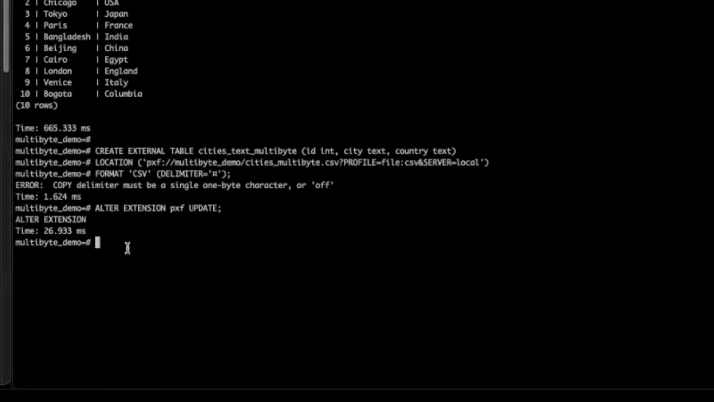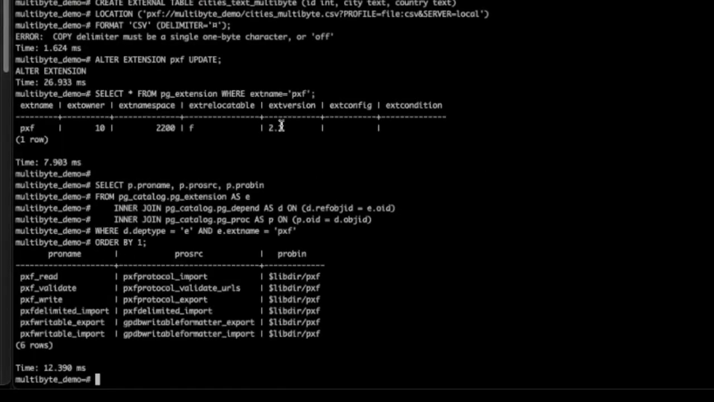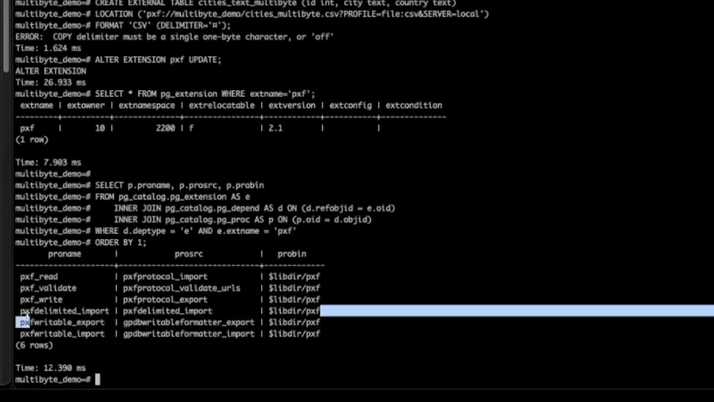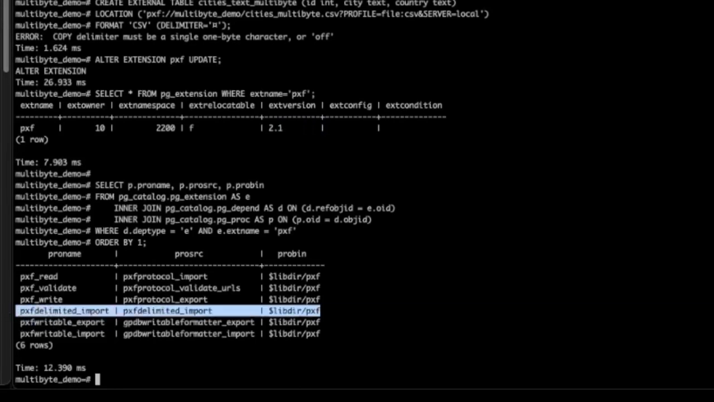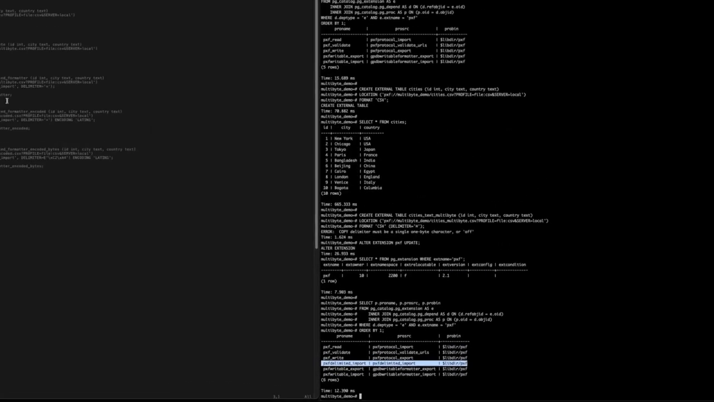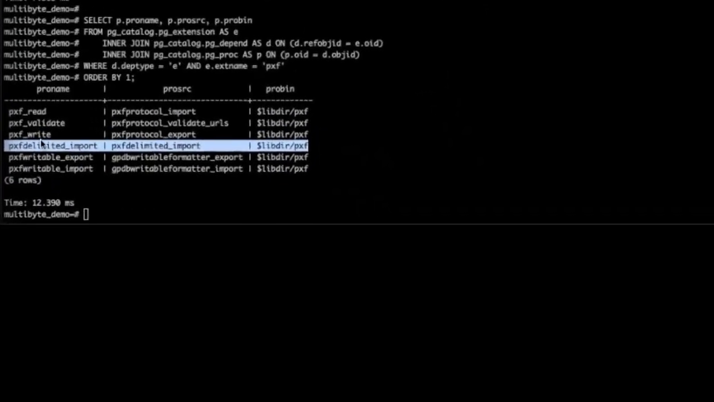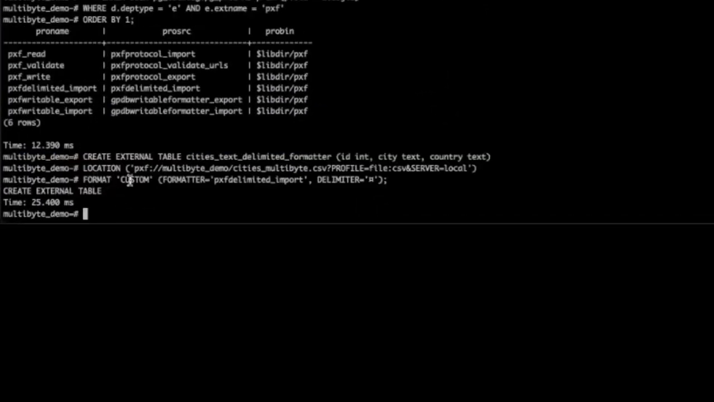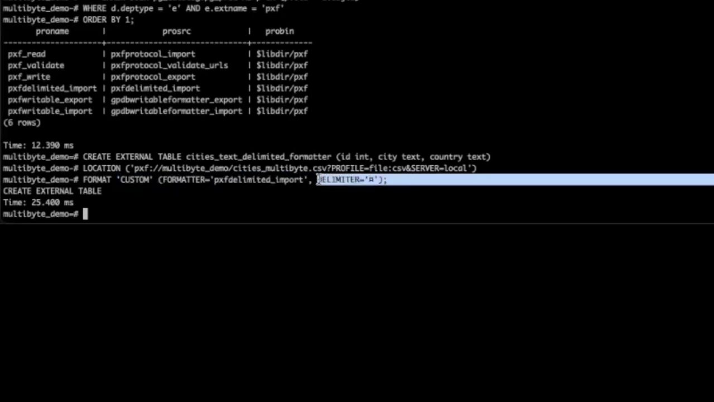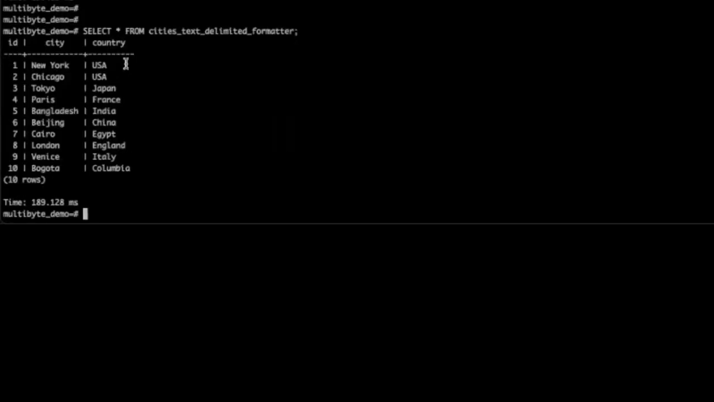We'll see here that we now have PXF version 2.1, and we have a new formatter, PXF delimited import. If we try to create this table now, we'll use a custom format with our PXF delimited import formatter and the currency symbol as our delimiter. And if we select from this table, we can successfully query this data.